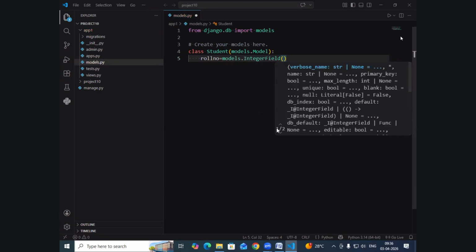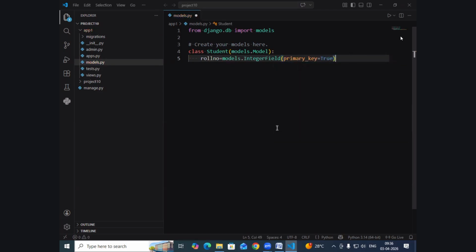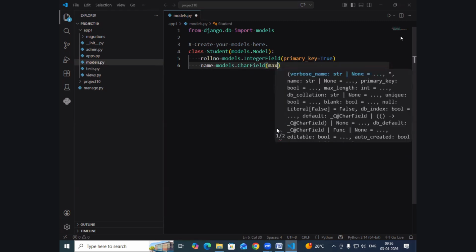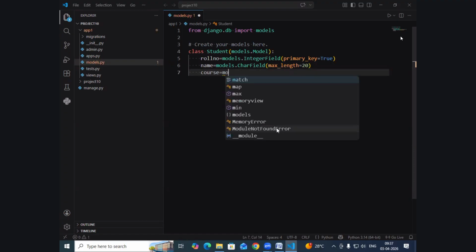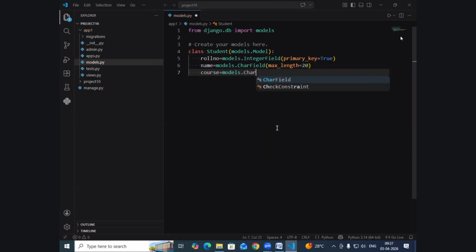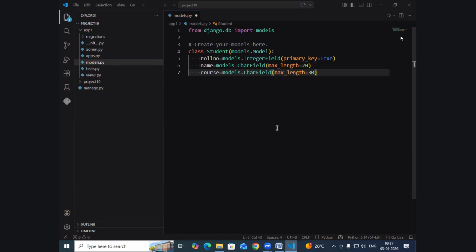I'm using an integer field as the primary key, and primary key equals True. The second one is the student name, models.CharField, where you define the maximum length. The size of this name is 20. The next one is the course, again models.CharField, with a maximum length of, say, 30.